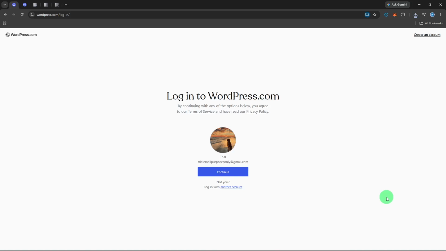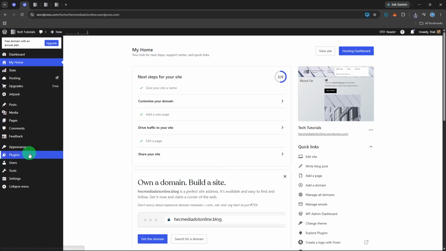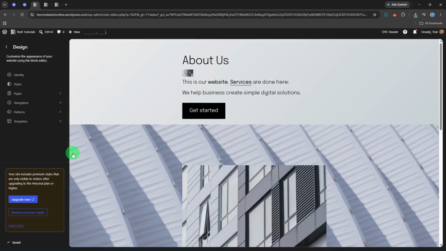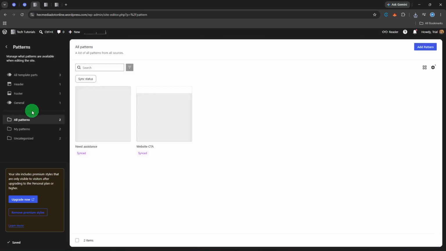Let's add and resize a logo in WordPress the easiest way, using the built-in editor. No plugins, no code. Open your WordPress dashboard and click Appearance in the left sidebar, then click Editor. Once the site editor loads, click Patterns at the top of the left panel. That opens a list of parts that make up your theme.